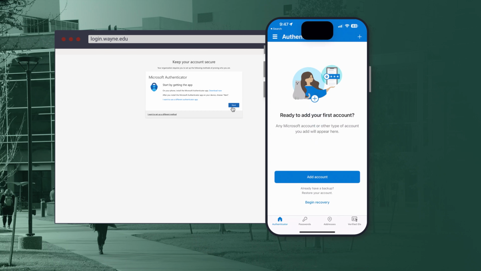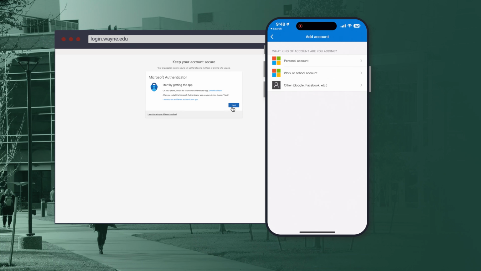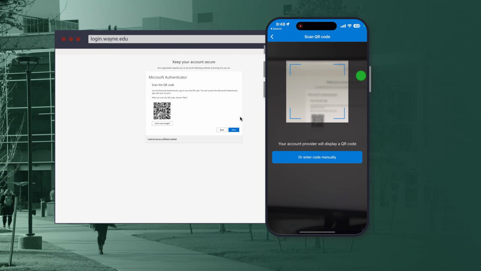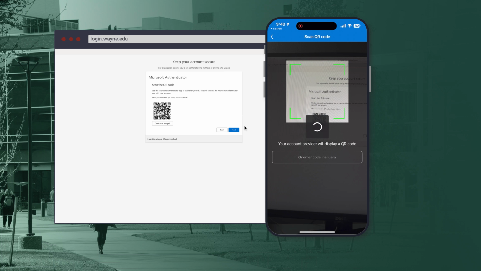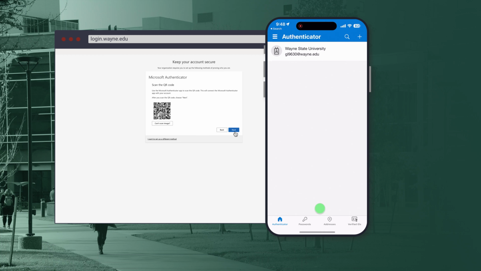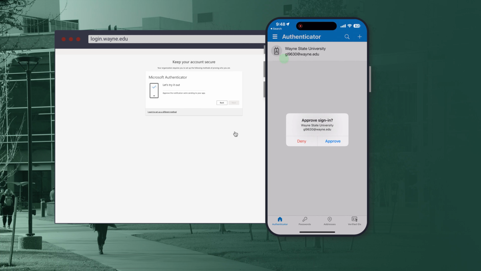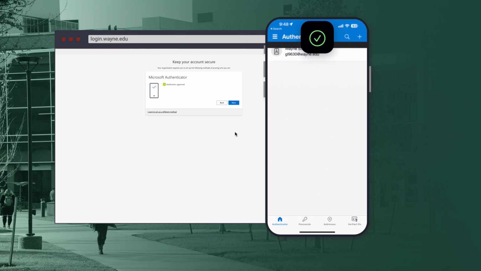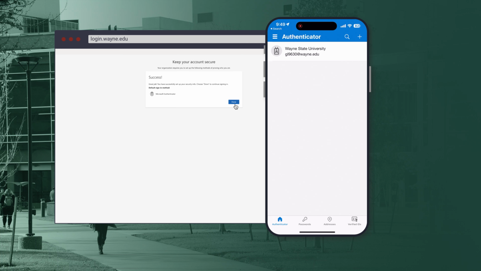Open the app and click Add Account and then select Work or School Account. Next, go back to your browser and click the Next button to begin generating a QR code. Now on the app, select Scan QR Code and then scan the code. This will connect the app with your account. Now go back to the browser and click Next for verification. You'll soon receive a push notification from Microsoft to verify your account. Make sure to select Approve on the app when the notification arrives. That's it, your account is now secured.